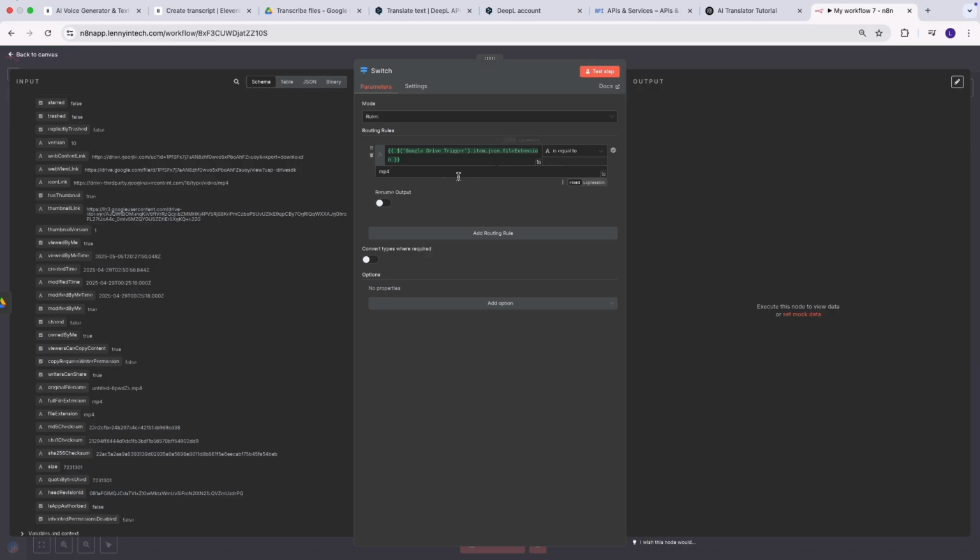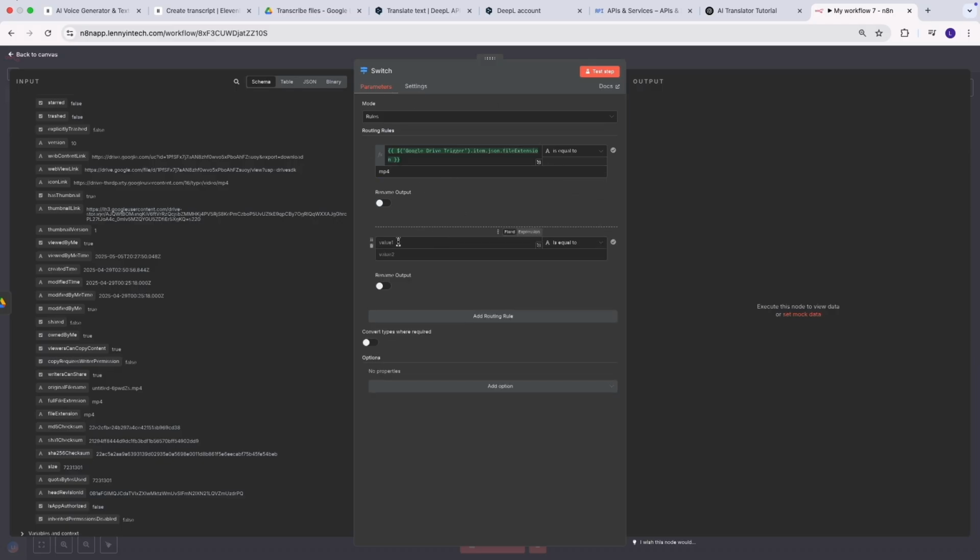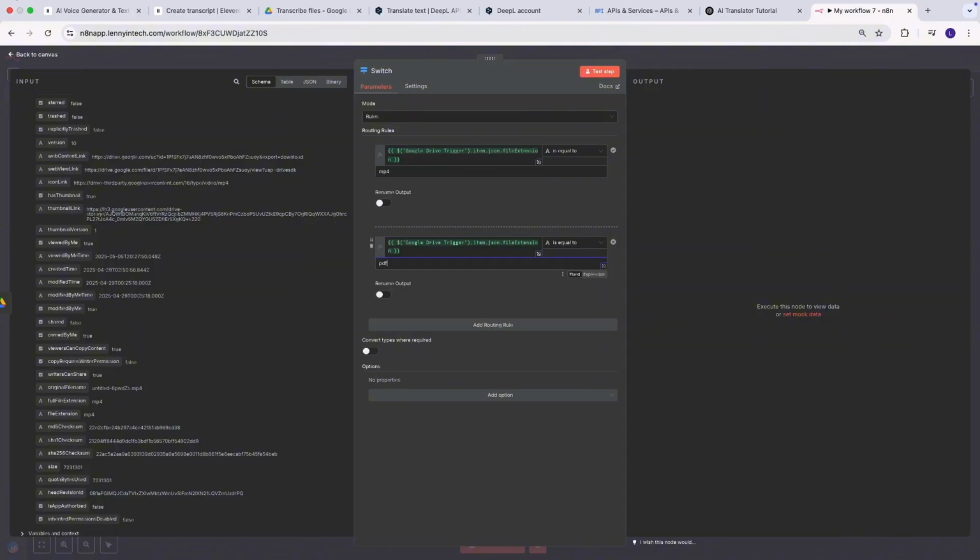And then I'm going to add in another rule just to say that if it's a PDF, okay? So I'm just going to copy the same thing and say if it's a PDF. So I'll say PDF. You could add in additional routing rules. I could say MP3. You could do so many things. I just want to restrict it to just MP4 and PDF for the purposes of this tutorial. Okay, so this is fine.